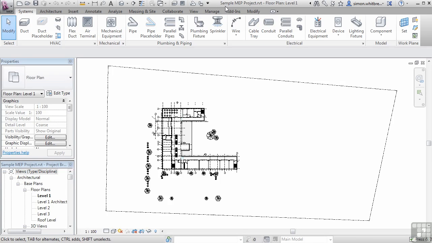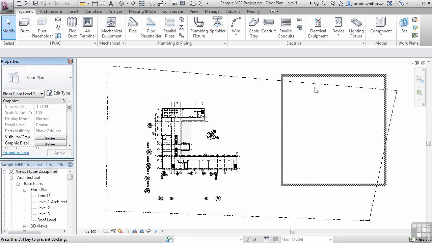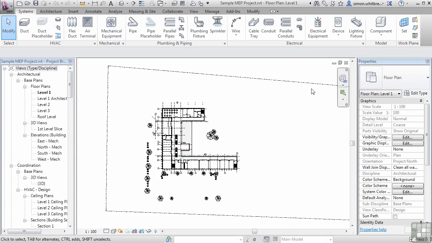At the top of the screen, it tells us we're looking at the sample MEP project. We're looking at a floor plan, and this is level 1. We can see this in the project browser. For clarity, I'll move the properties palette.